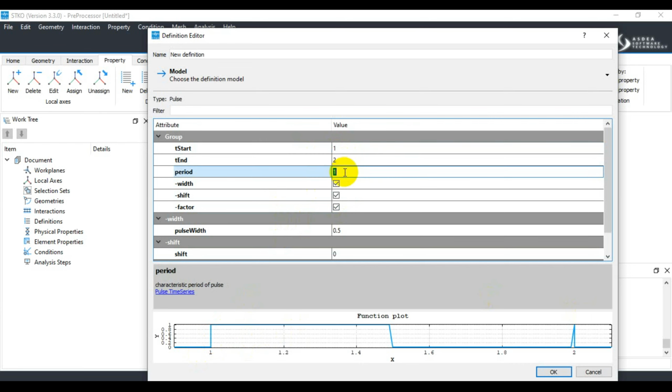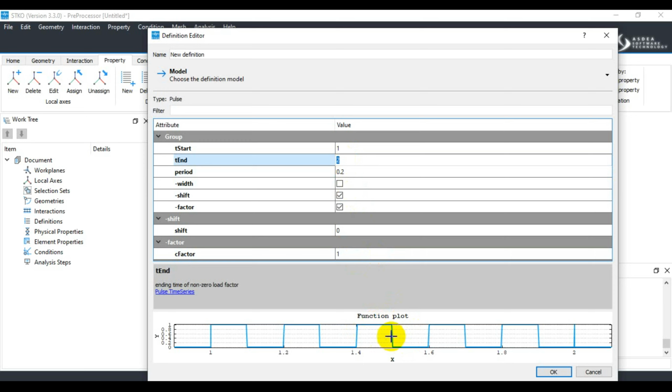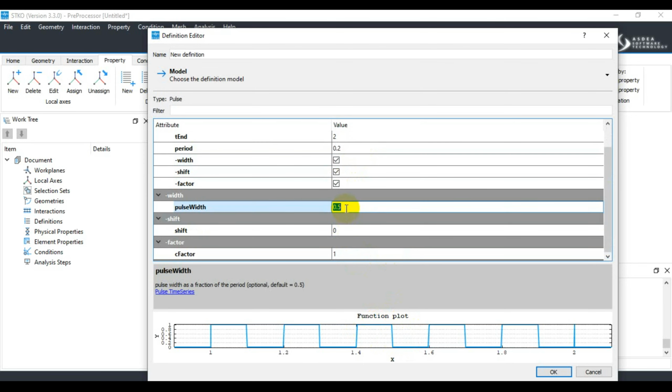And the period is, for example, 1.1. So for each step, we have 1.1. If we make it 0.2, we will have the period accordingly adjusted here. And the width will be the width of the interval for the impulse, the top one. For example, if we change it to 0.3, we can look at it here.